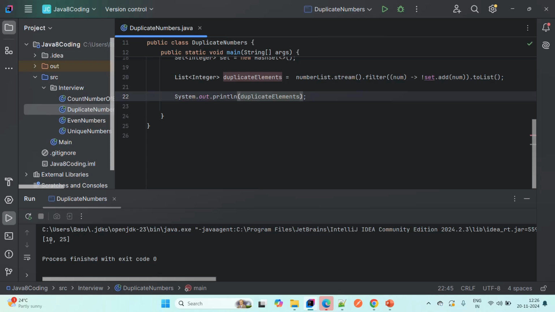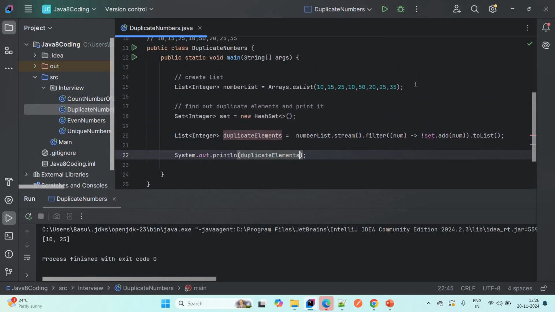Here we can see that it's returning 10, 9, 25 elements. We can see in the input that 10 is a repeated number. It is repeated two times. And if it comes to 25, 25 is also a repeated number. So it's printing duplicate elements. Here I have directly printed the duplicate elements list.